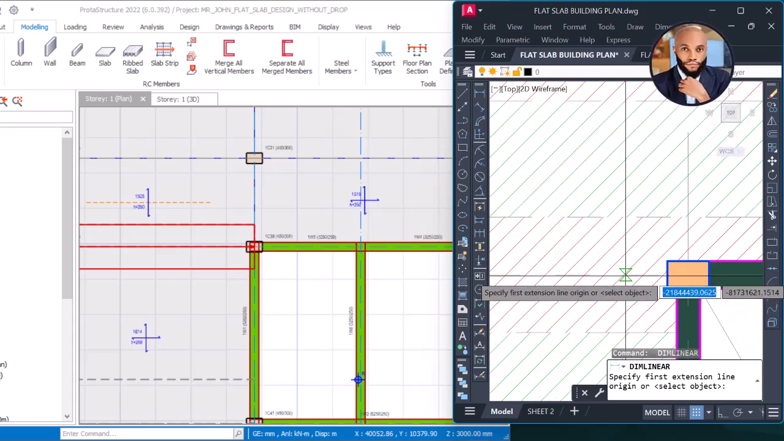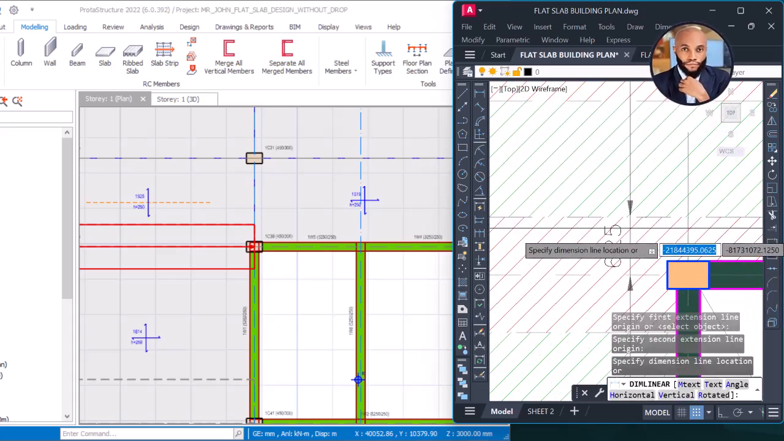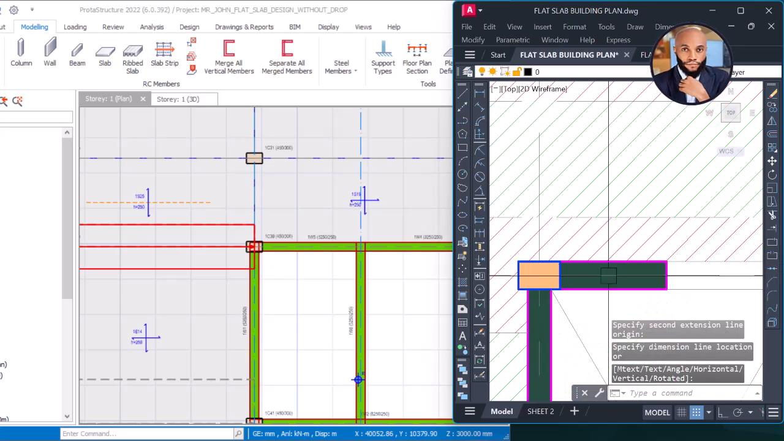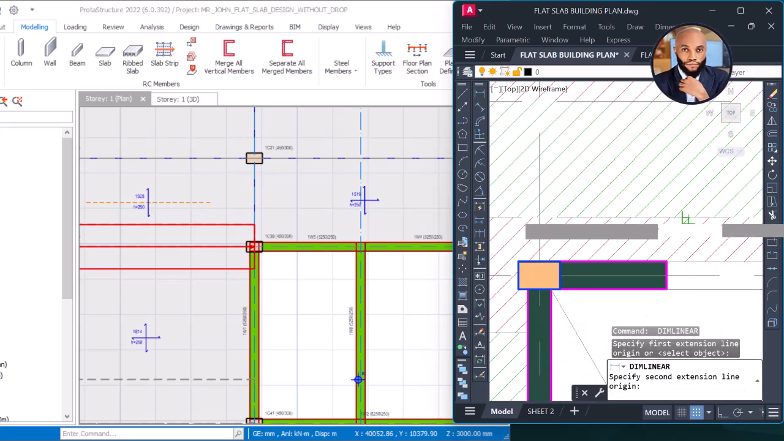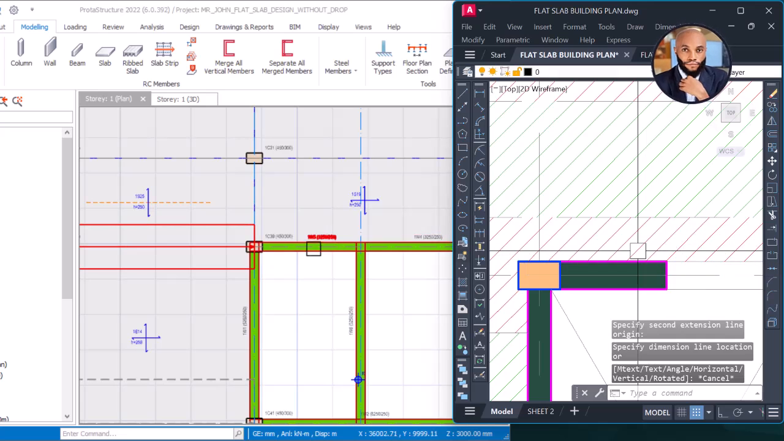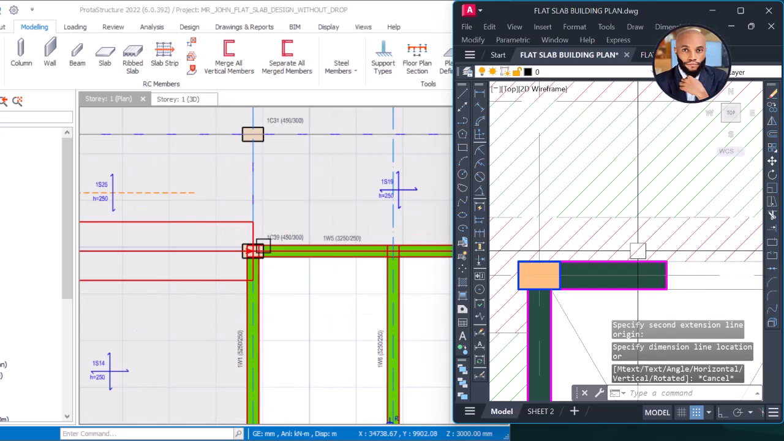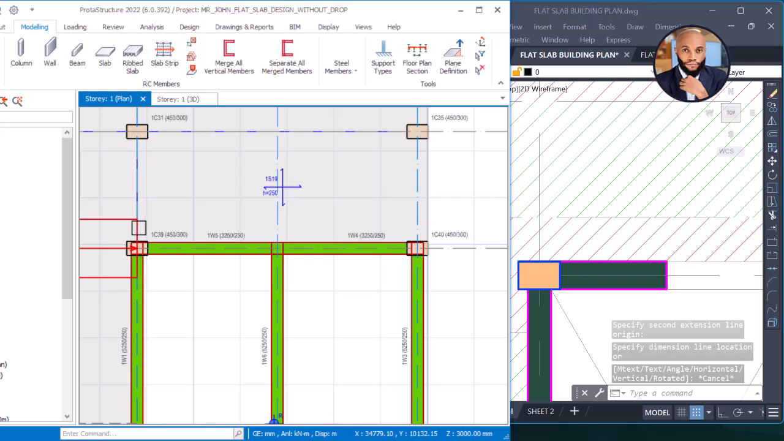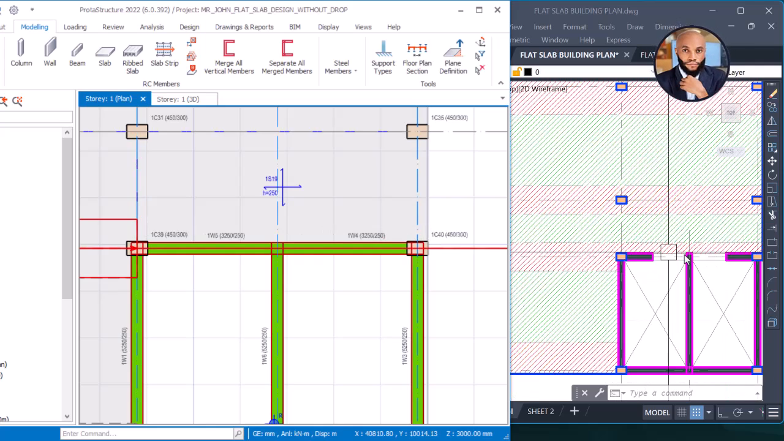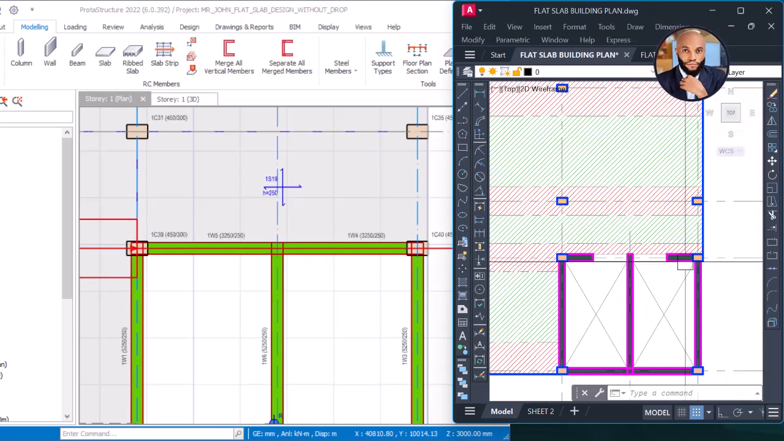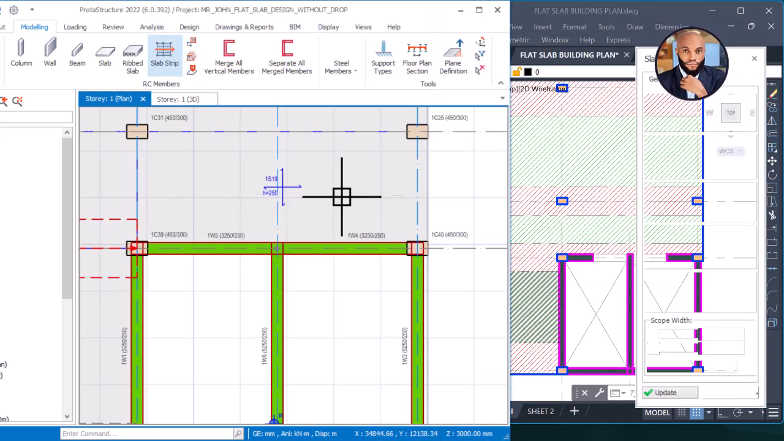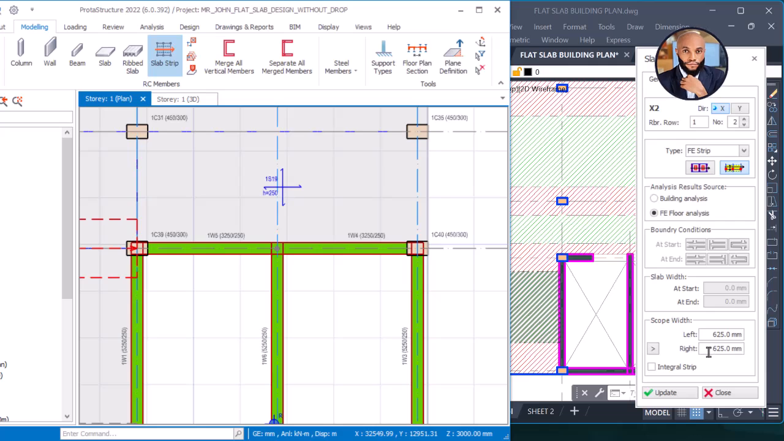Yes, here. So from here now to here is 625. Yes. So from center to center is 625. That's true. So right now we'll have to insert another column strip here from here to here to get this shape, as you can see it here. So we have to do what right now? Slab strip. Okay.